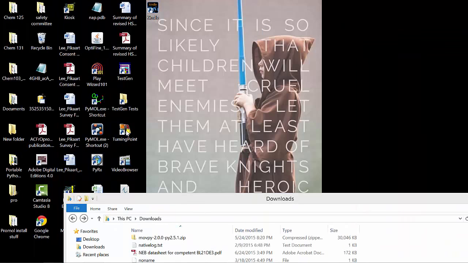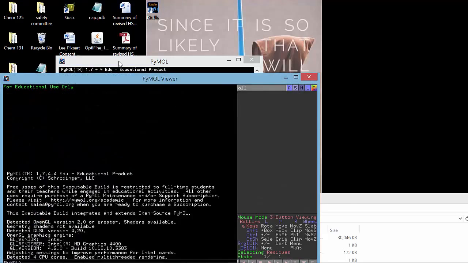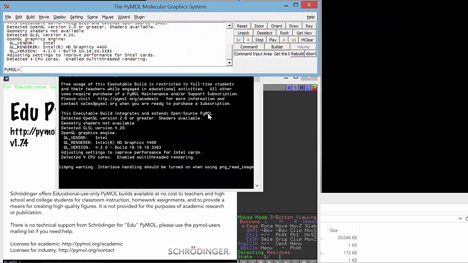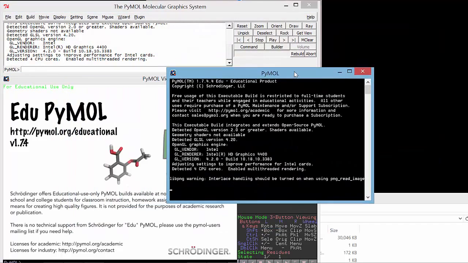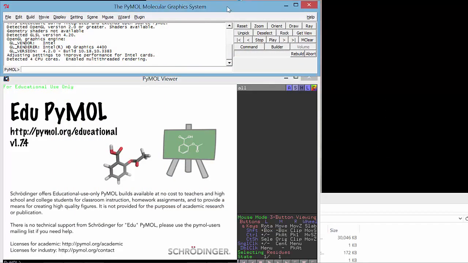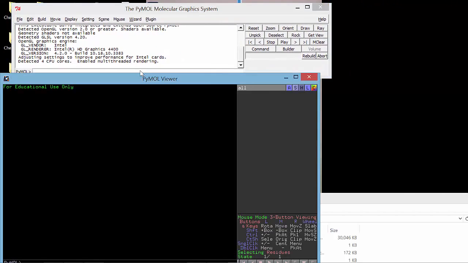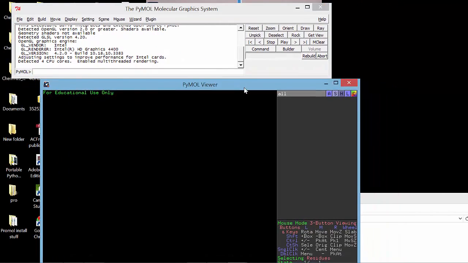Once you do that, notice I have two PyMOL executables here. This is the open source one that you have to compile yourself. This one just seems to be a lot easier. When you run that, you will see the actual Python window here that you don't really do anything with, the interaction window up here, and the viewer window down here.